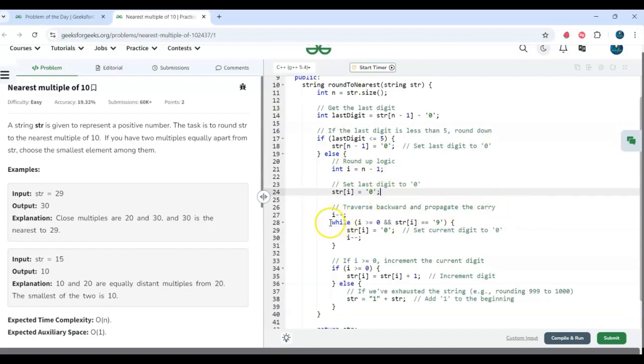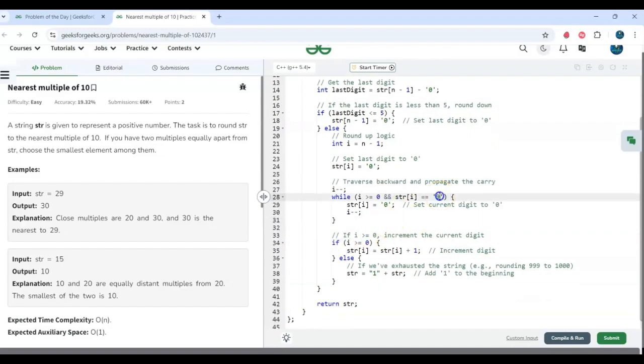So we'll traverse backwards until it reaches the first character, and if the value while moving backwards contains 9, we'll convert it into 0 and we'll again move backwards. So until we find a non-9, we'll make that particular digit 0 and move backwards. If we found a value which is not 9, we'll directly increment that particular digit. And if finally we reach our first index, which is i equals 0, we'll add the value 1 at the beginning of the string.